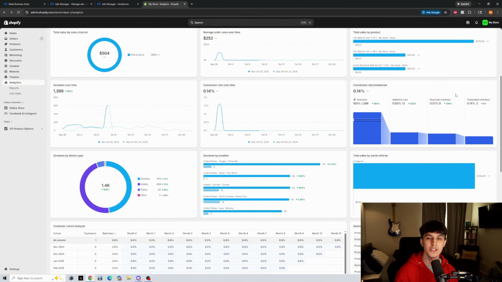People are still reaching checkout, and our funnel isn't even optimized fully yet, but we want to see this at least 2 to 3%. Now for our final data point, completed checkout, that is at 0.14. 2 people have checked out. For most successful high ticket Shopify stores, we want to see that at least 0.5 or 1%, like I mentioned.